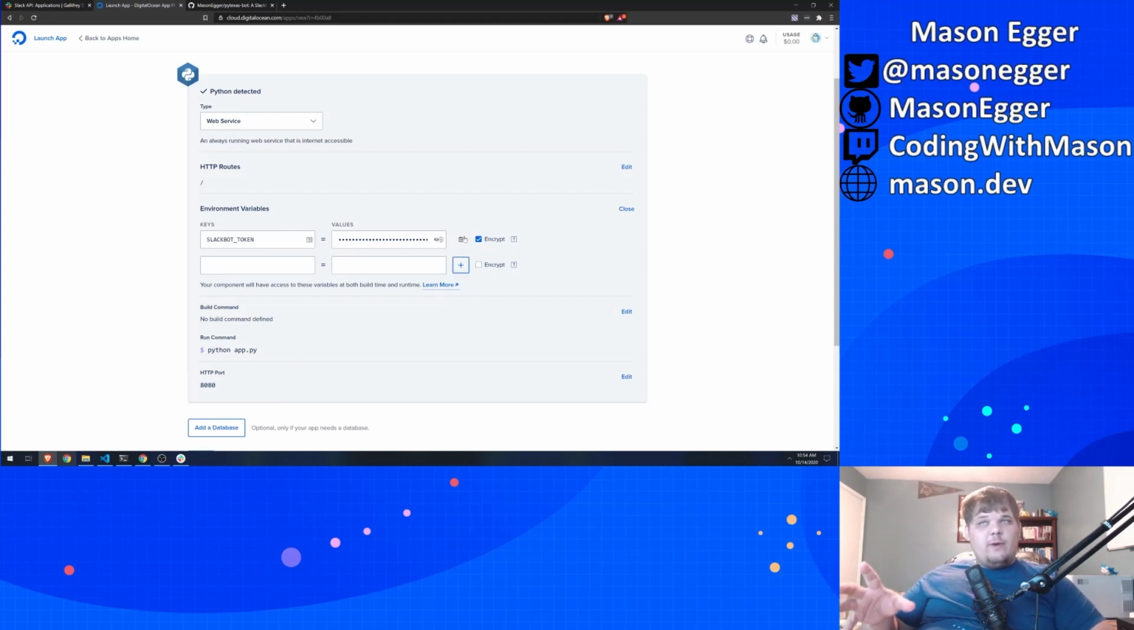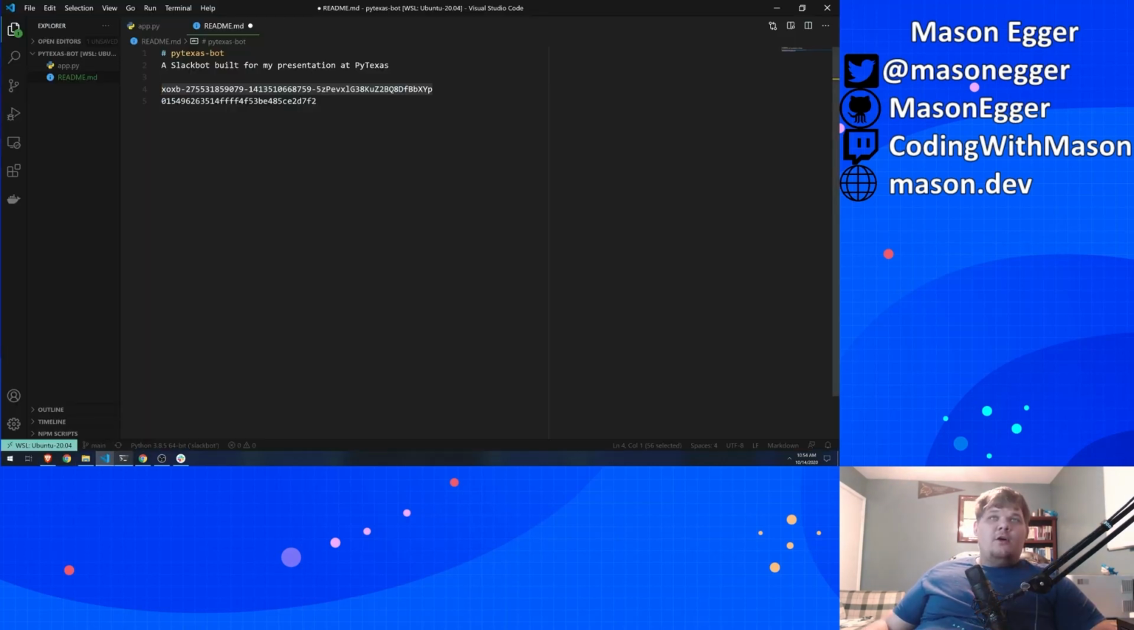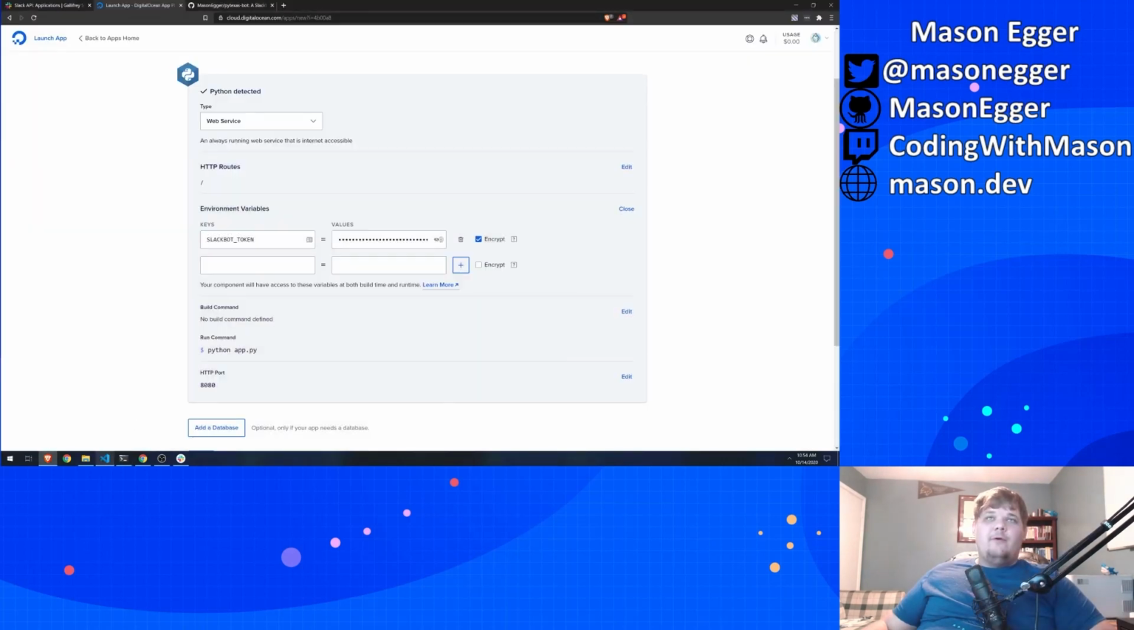No one can read it, and if anybody wants to change it, they have to delete that environment variable and re-add it. You can't just change it or copy it. There's no way to get the data out of here. So the next thing we need is our events token, and this token is what allows us to listen to events and decrypt them from Slack. So we paste our token in here and we encrypt it.